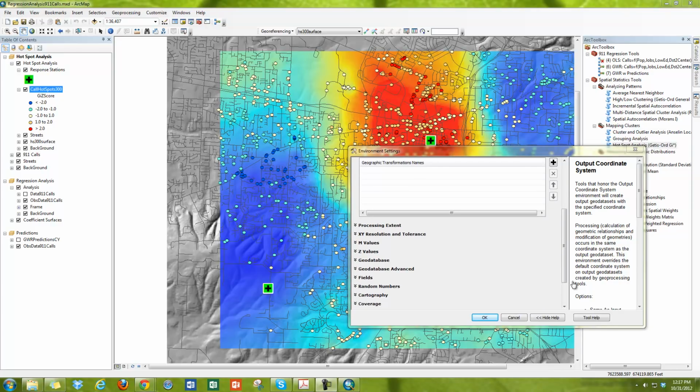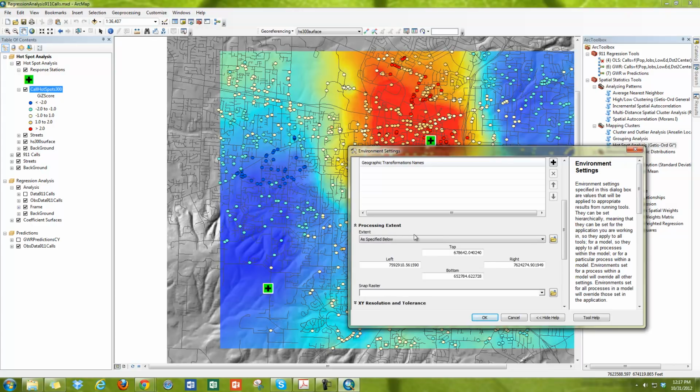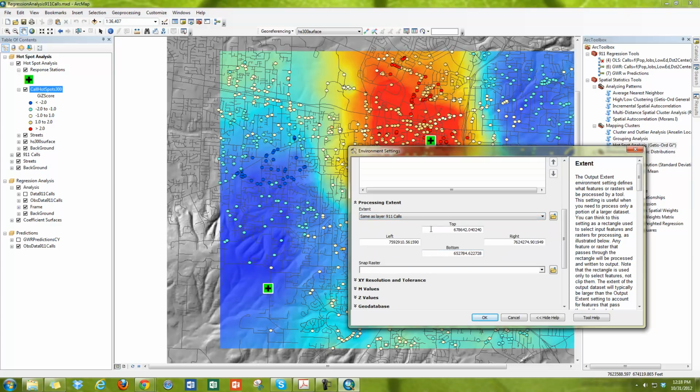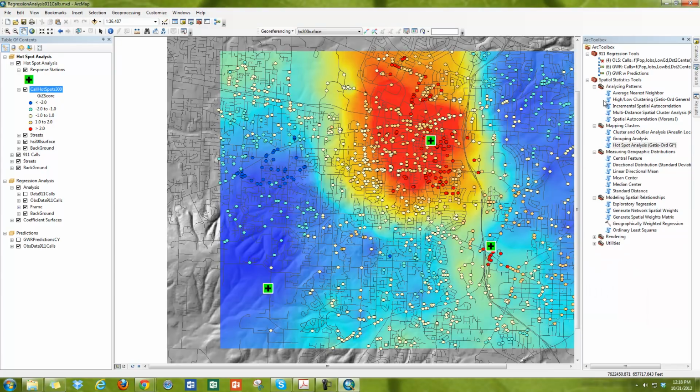Then for the processing extent, we can set this to the same as the 911 calls data layer. All this does is make sure that we do not process anywhere outside of this extent. There's no reason to process outside of it. Once we have those settings set up, we hit OK. Now those environment settings are all set up for our toolbox.